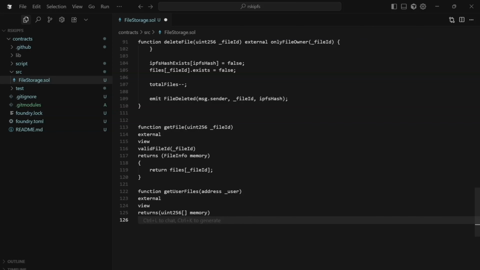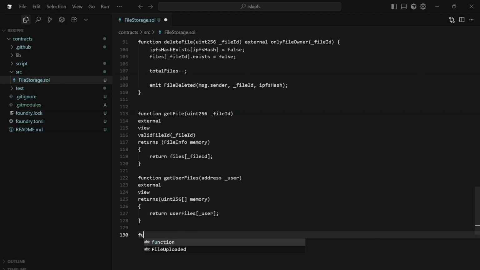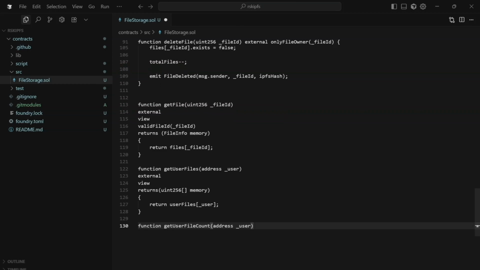Then it will also return the user file. So return user files, and it will have the user. Now we'll create another function called get user file count, and in that we'll give the address of the user. So address user. This will get the total number of files that are uploaded by the user, and also the user address of the user.